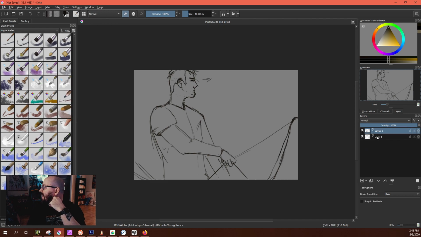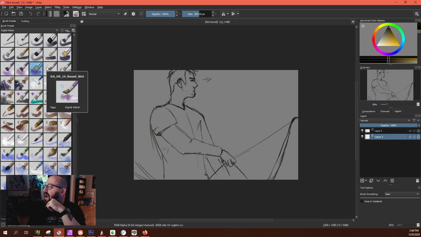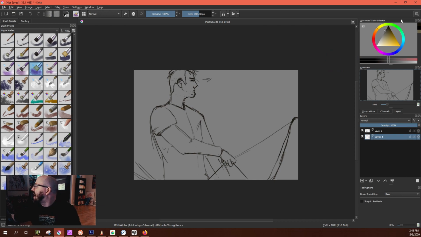So let's say I want to block in some values here. You see a little water symbol right here. The little tiny water symbol means it's a wet brush, which means it's going to blend naturally. You don't have to do any mixers or anything with it. So let's say we're going to just put in some values over here. We've got this good little value picker.